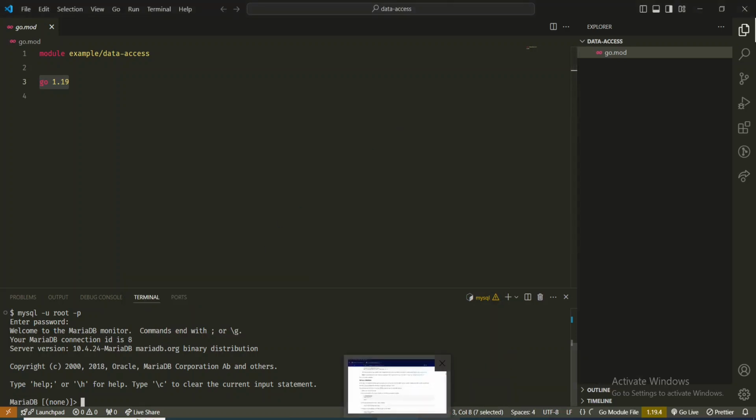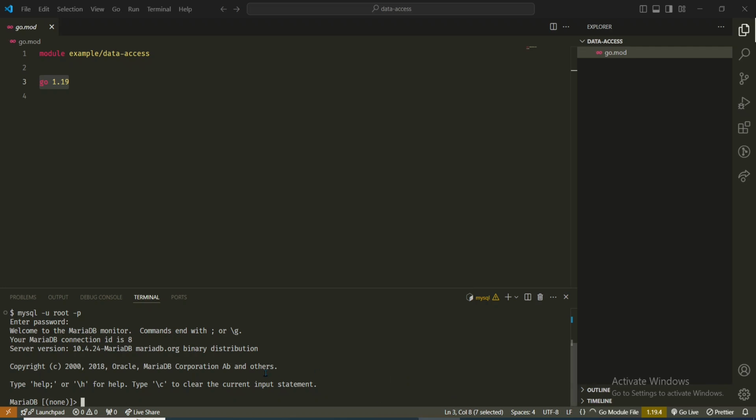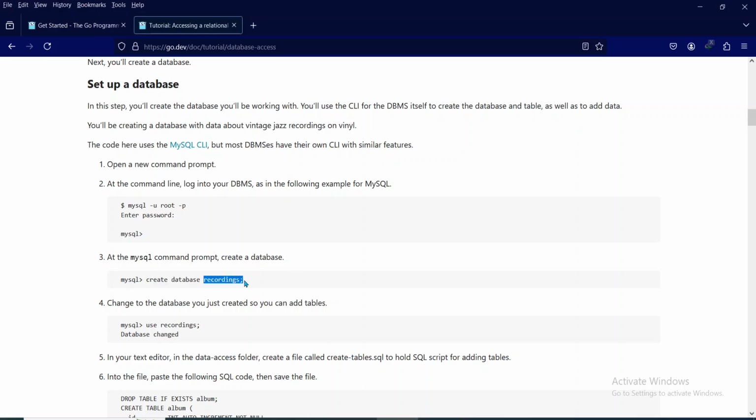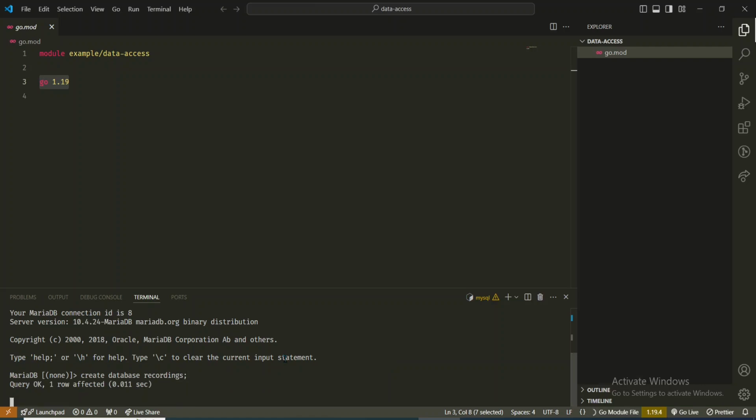Okay, so what does it do? It creates a database, and the database name is recordings. So we gotta create the database. So create database, and the database name is recordings. Okay, just copy what the documentation is saying. I am not even modifying the database name. So I enter, and the database query is run. Okay, and the recordings database is created. If there was any issue, it would have given us exception errors.